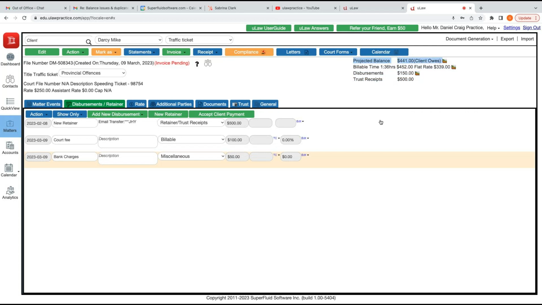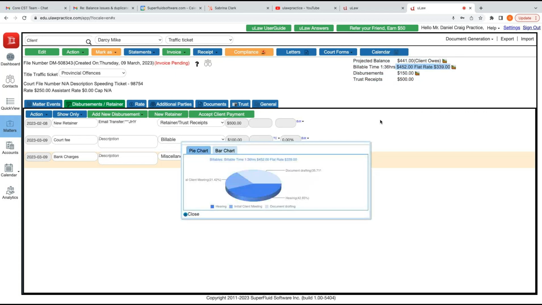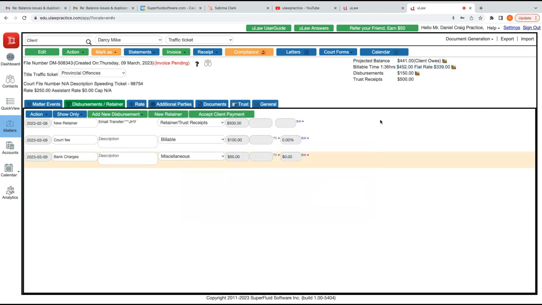So initially it was $791 when I had only added the legal fee, right? $452 plus $339. Then I added a $500 trust receipt, which is a retainer for $500. And then $791 minus $500, we got the projected balance, brought it down rather, to $291 Canadian dollars.